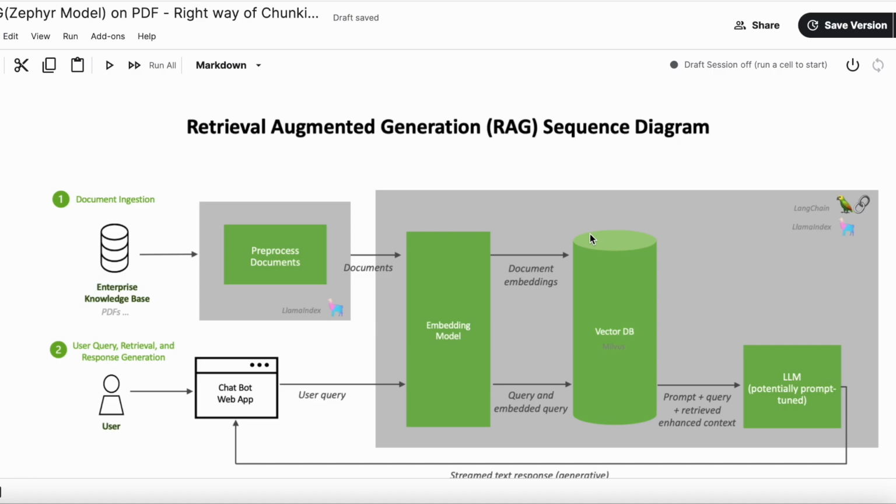So the first question is, what is RAG? RAG is a technique for enhancing the accuracy and reliability of GenAI models with facts fetched from external sources. In simple terms, whenever we ask a question to a large language model, we provide the context also to the model and ask the model to give the answer from this context only. So that is RAG. Now, in our case, we'll be building this RAG pipeline on a PDF.